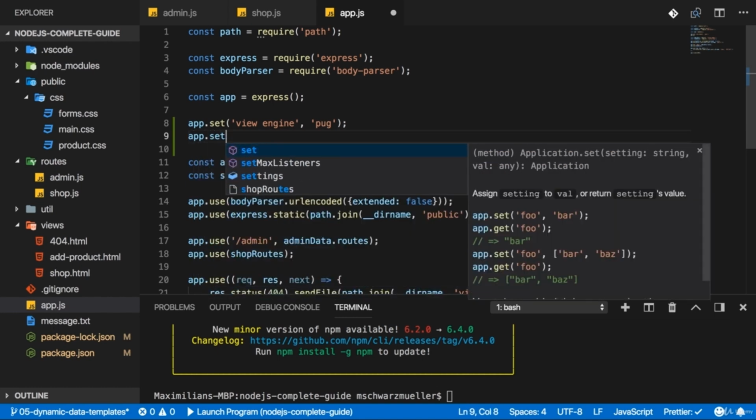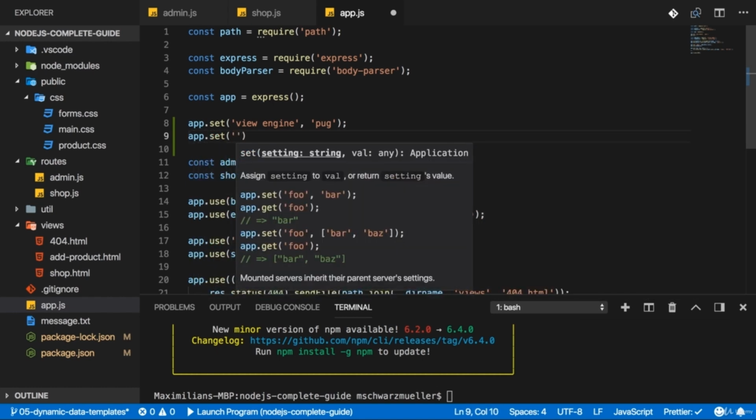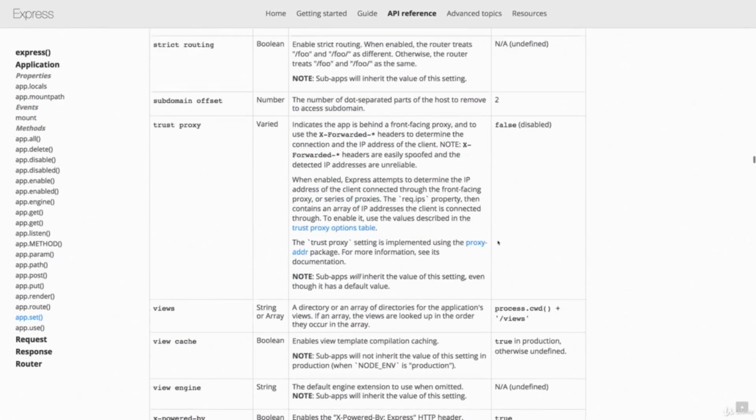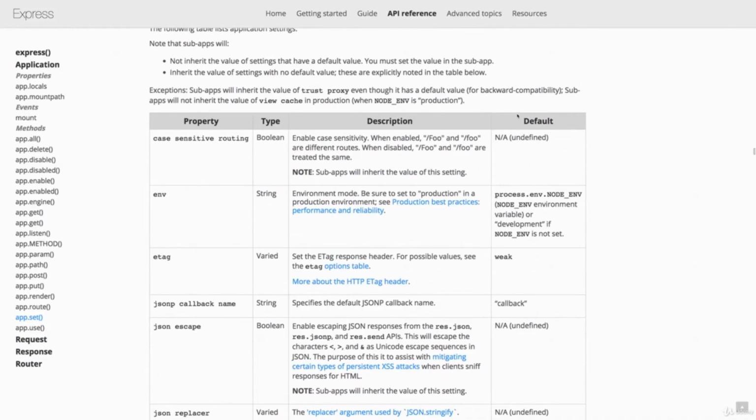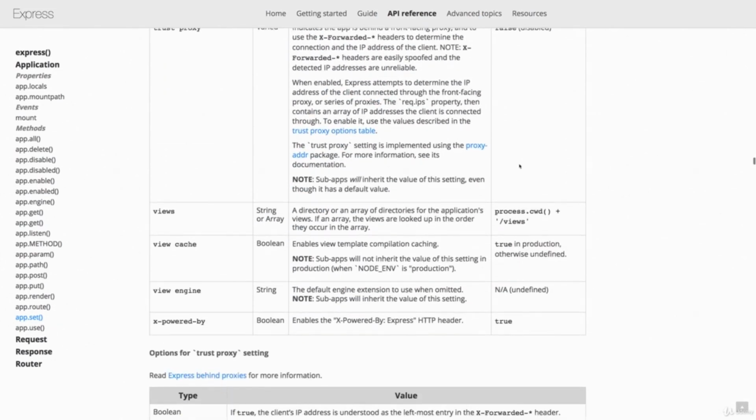We can set an additional configuration, though. We can let Express know where to find our views. However, the default setting here, this is the last column, the default setting for views already is basically our main directory and then the views folder.